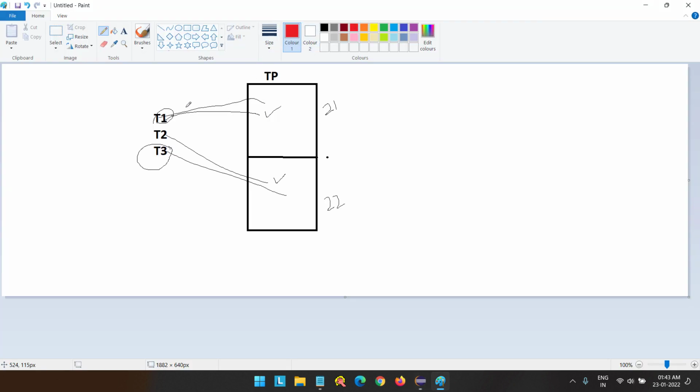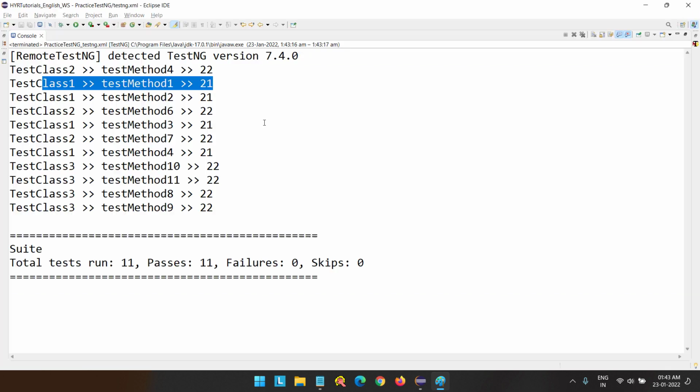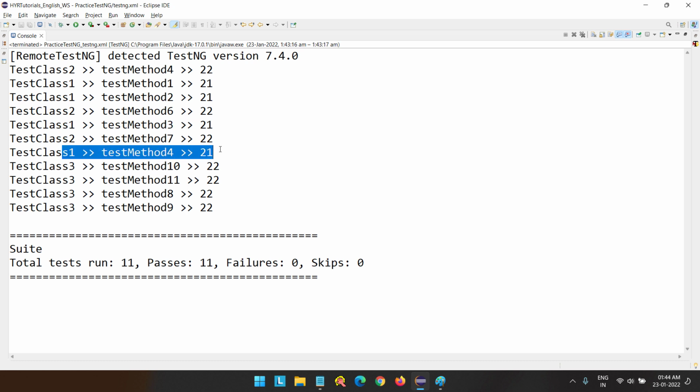So let's take the red marker here. Test class 1 is going into 21, and in test class 1, all the methods are executed in 21 only. You see, test class 1 test method 1, test class 1 test method 2, test class 1 test method 3, and test class 1 test method 4. All are executed in 21 thread only. That means within the same thread, all the methods are executed, right?